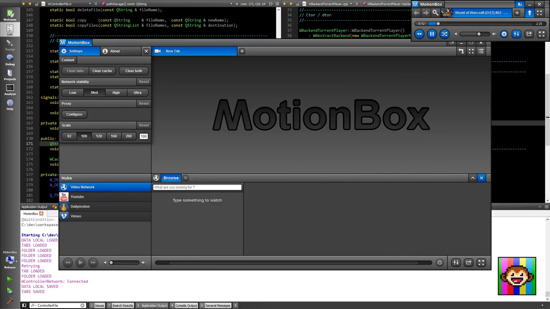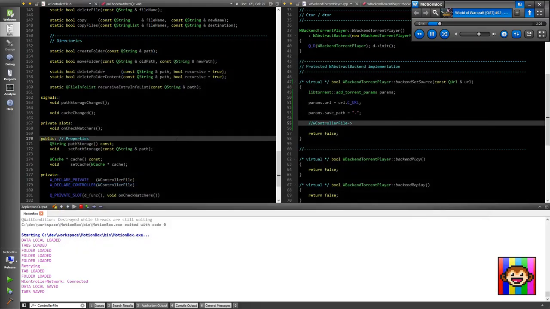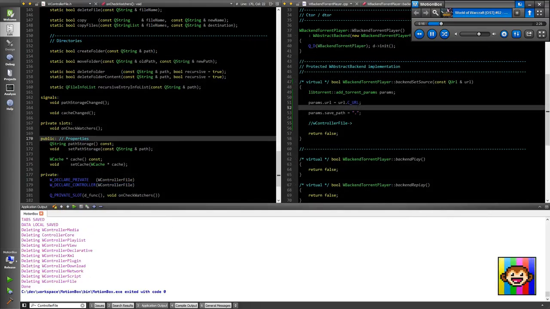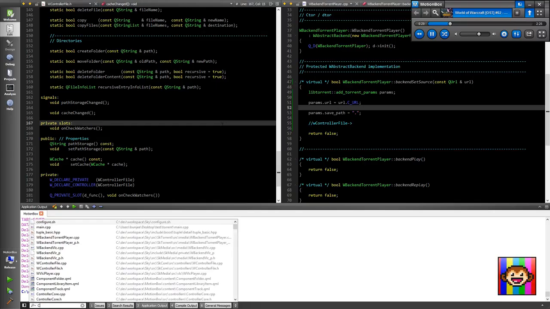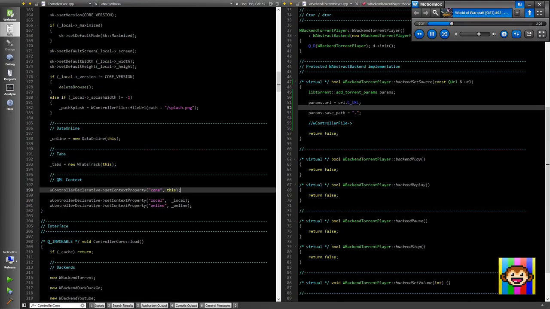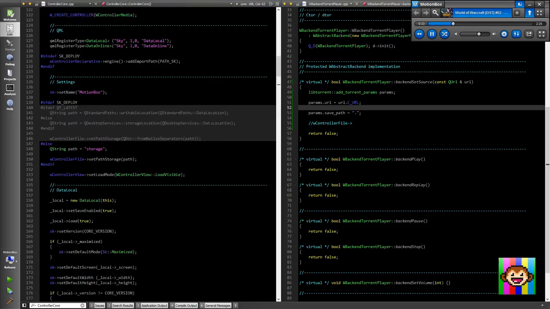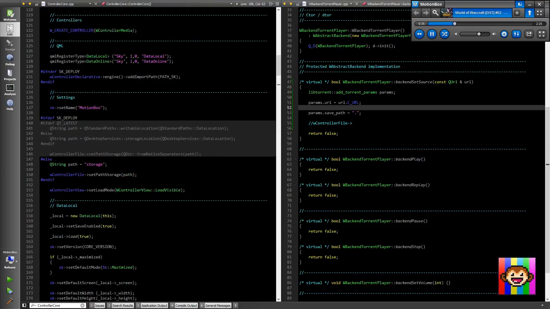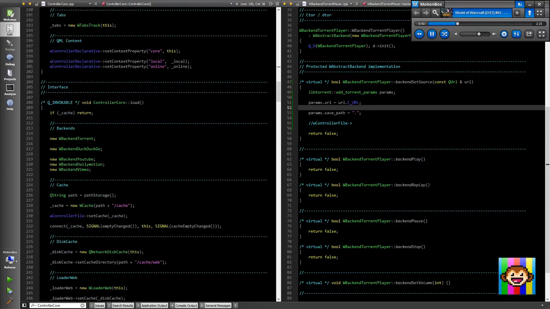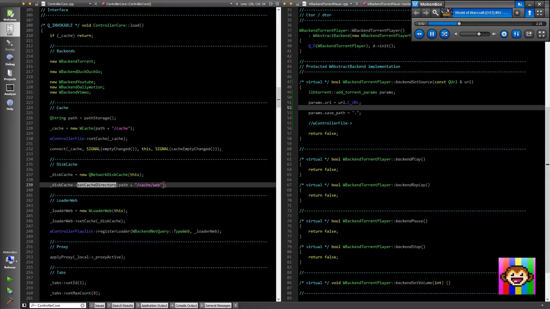So, okay, if we go back, this is important because this is the place where the torrents are going to be stored. And we want to be extremely careful about that because maybe we want to keep some of them for caching purposes, or maybe at one point we'll let the user download them. So it's important to keep track of that. Yeah, so here I'm setting the path storage in the controller of MotionBox, and that's the way I do it.